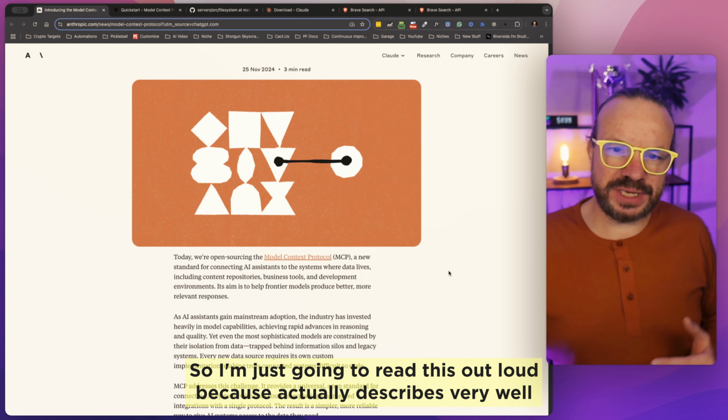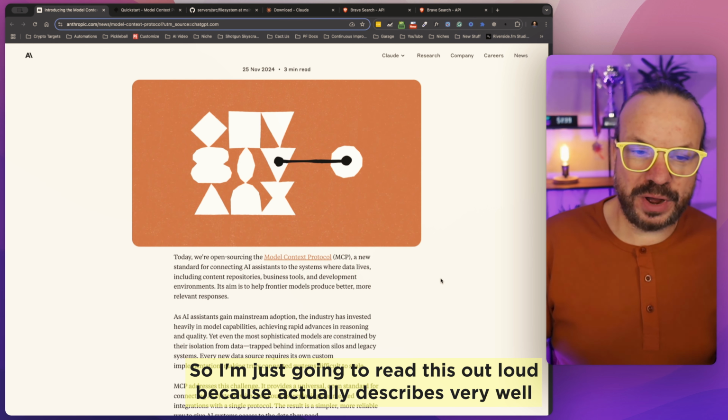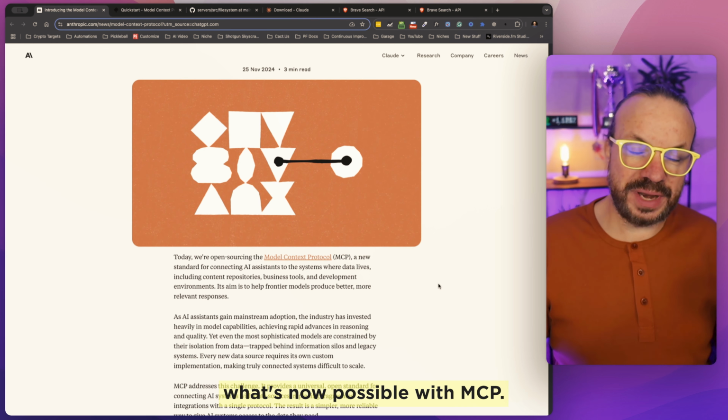So I'm just going to read this out loud because it actually describes very well what's now possible with MCP. It says, today, we're open sourcing the Model Context Protocol, MCP, a new standard for connecting AI assistants to the systems where data lives, including content repositories, business tools, and development environments. Its aim is to help frontier models produce better, more relevant responses.